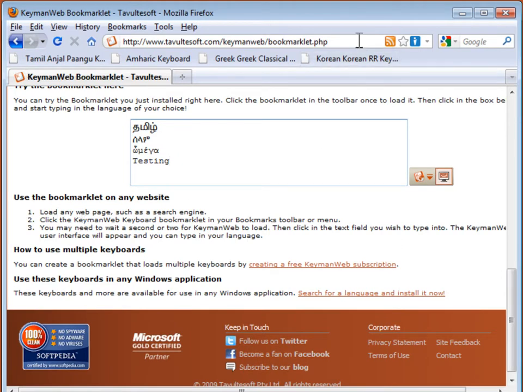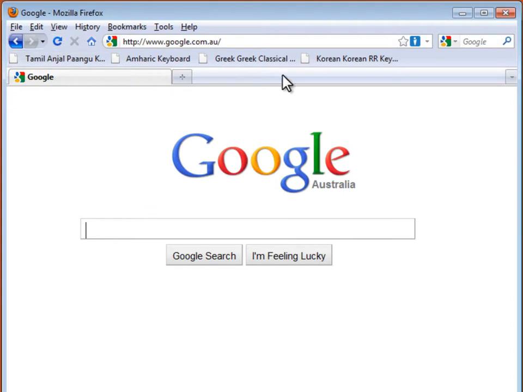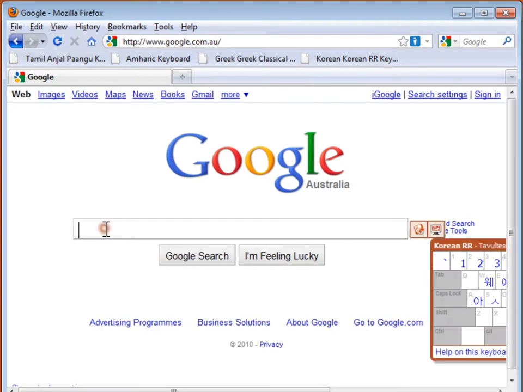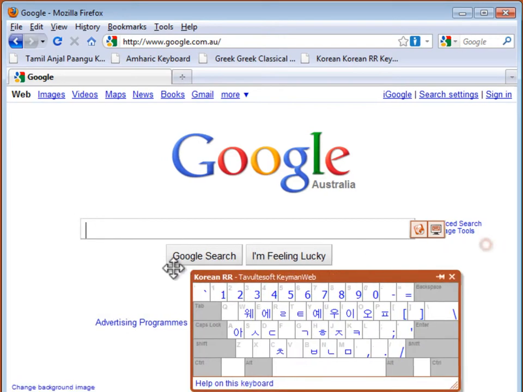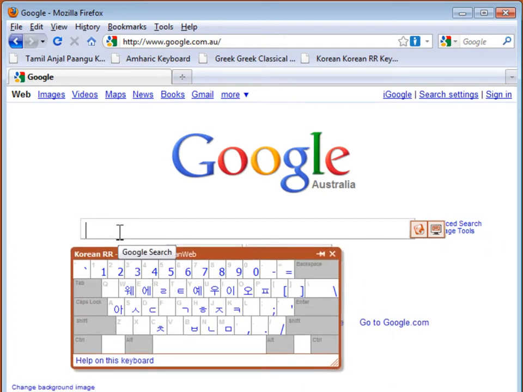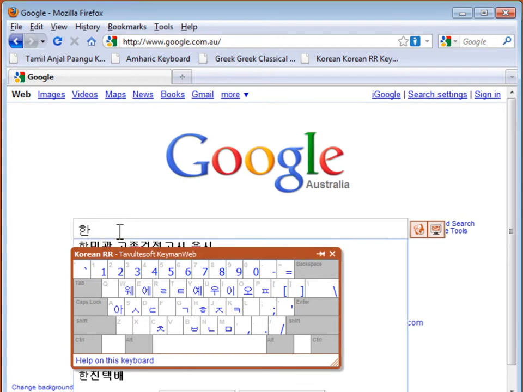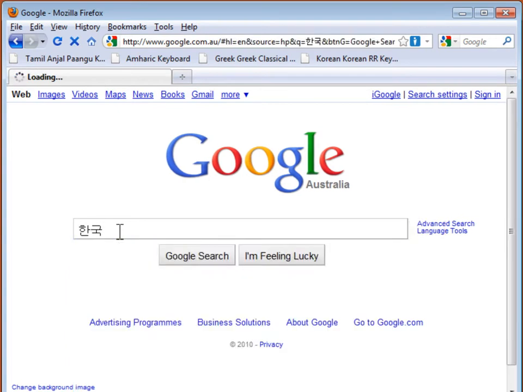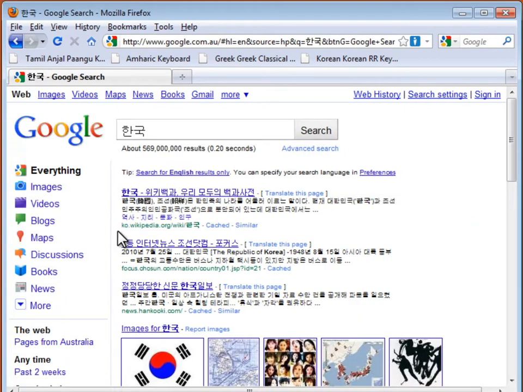Let's try Google. First, I'll activate the keyboard. Then, I'll click in the search box to type. I'll move the on-screen keyboard to see it better, and enter my search term. Success! I was able to use my new keyboard bookmarklet in Google.